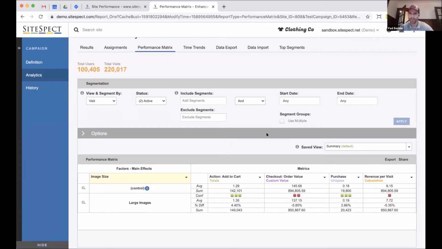Okay, so here I have my default report. I have a summary view. This test in particular is looking at large images versus regular size images on category list pages. You've probably seen this scenario before. We use it quite a bit in our regular analytics demo. And when we ran this test, we saw that we had an increase in add to cart. It's highly significant, hence the 3 green dots. It's also generating an additional 2.6% in purchases, also statistically significant.